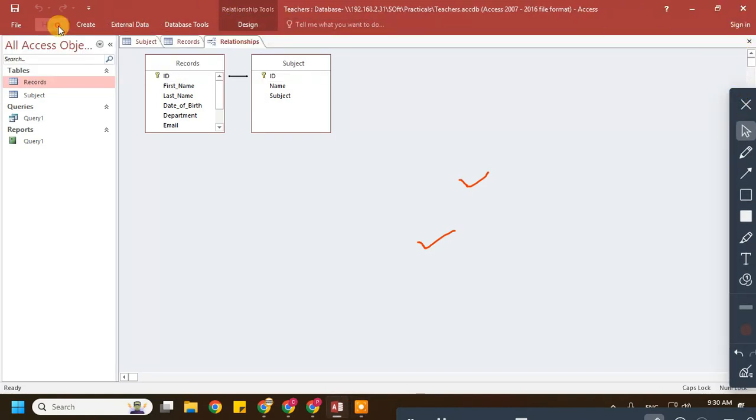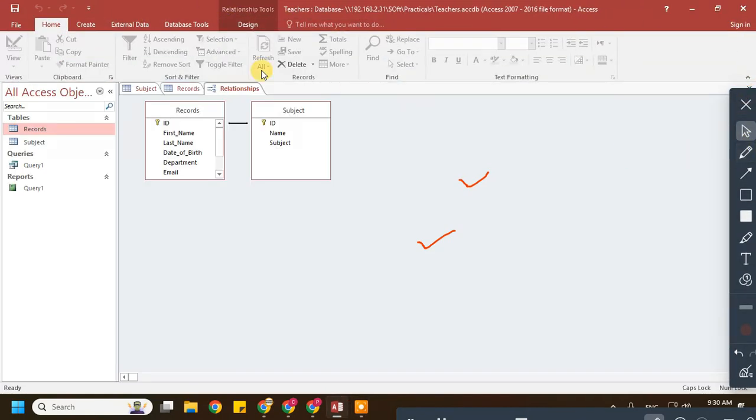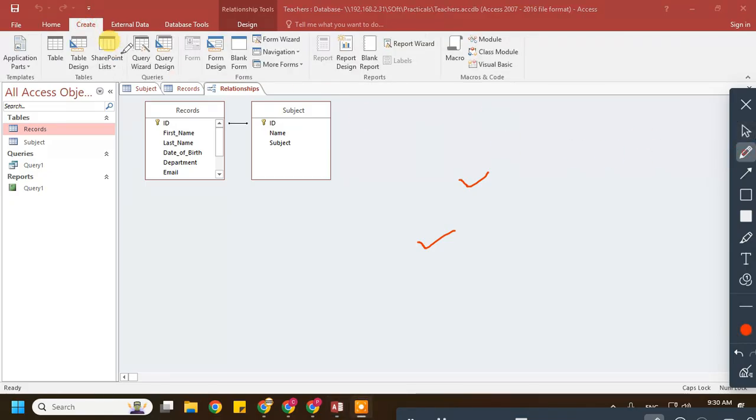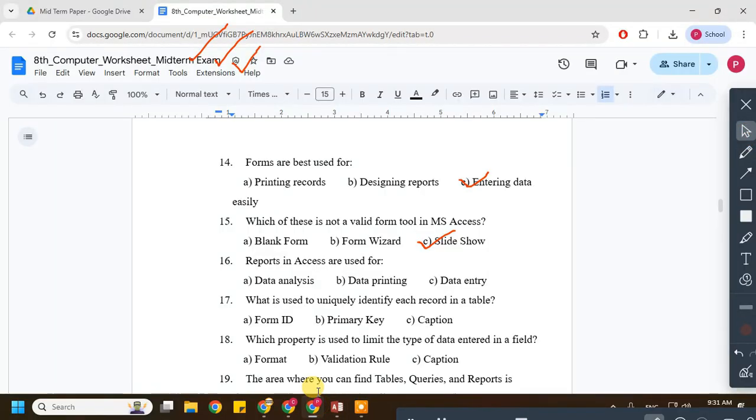Let me pin. Okay, yes, now you can see we are having form design, we are having form blank form, we don't have a slide. Okay, so the next question is, so answer is slideshow. Question number 16. Which report in Access are used for data analysis, data printing, data entry? So answer is data printing. Okay, report is used to data printing.